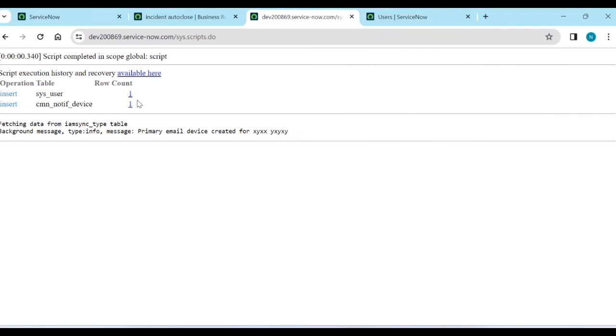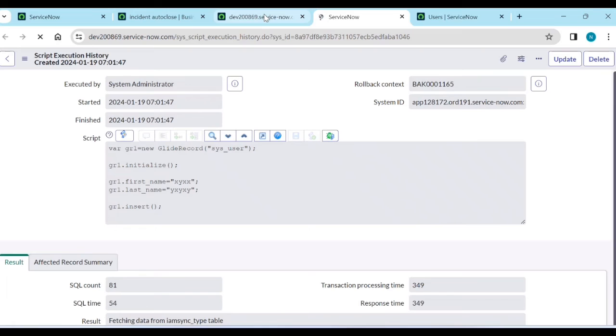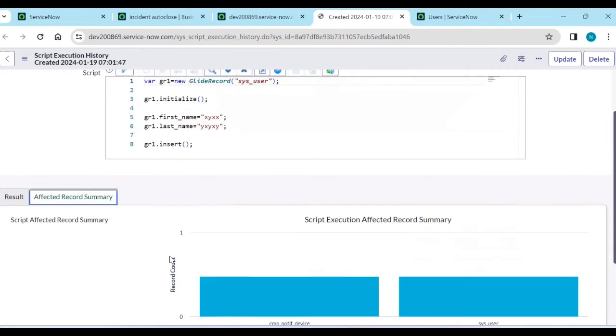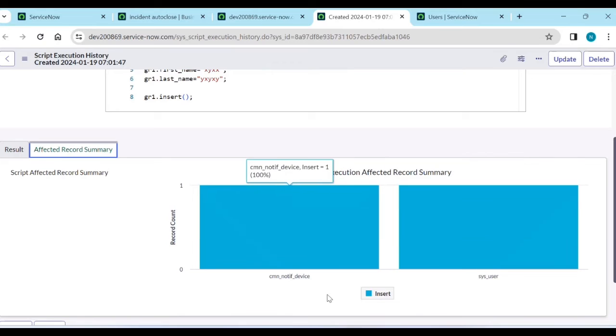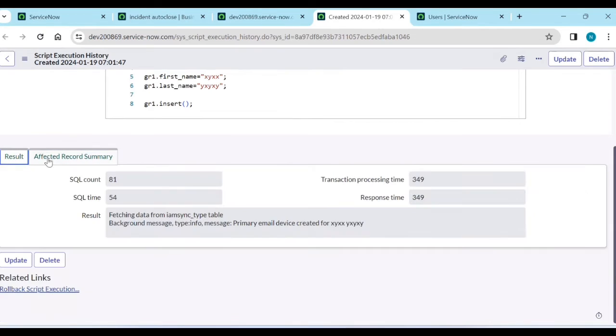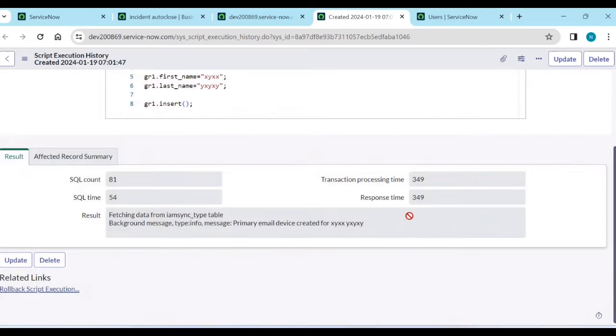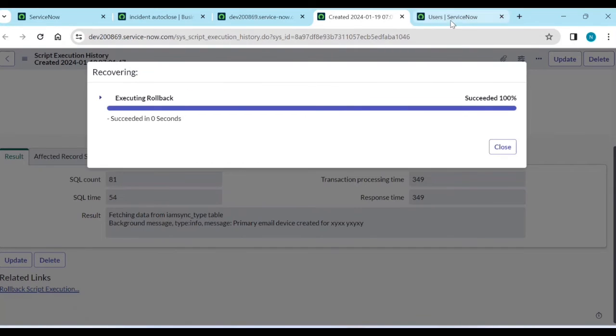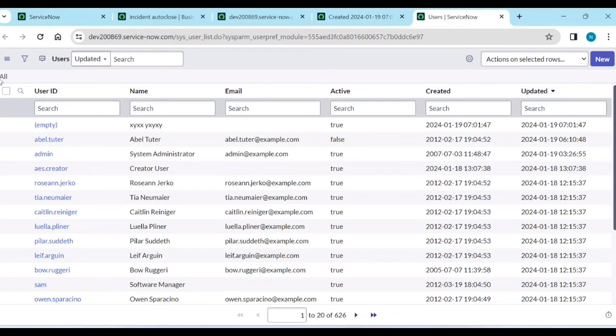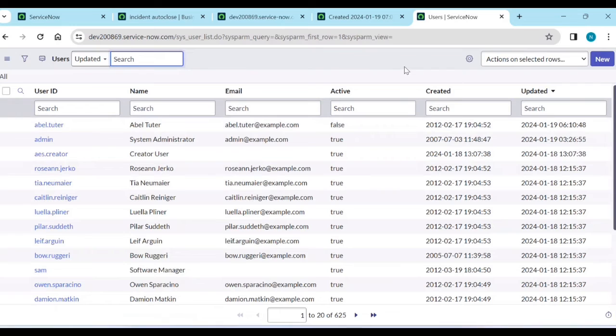The best part is that here you have the script execution history available. So you can see what records are affected, how many records are affected, whether inserted, updated or deleted, everything. So you can roll back if you run it mistakenly or something happens. Then you can roll back, and if you go to the users table, the record will not exist. It is not created, it is undone. So that's how you can do it.